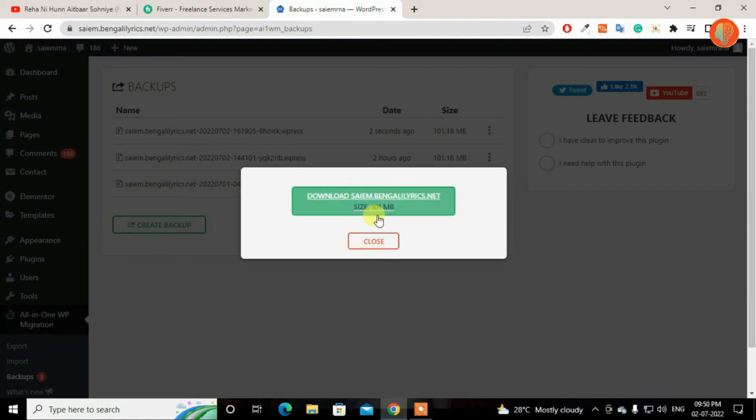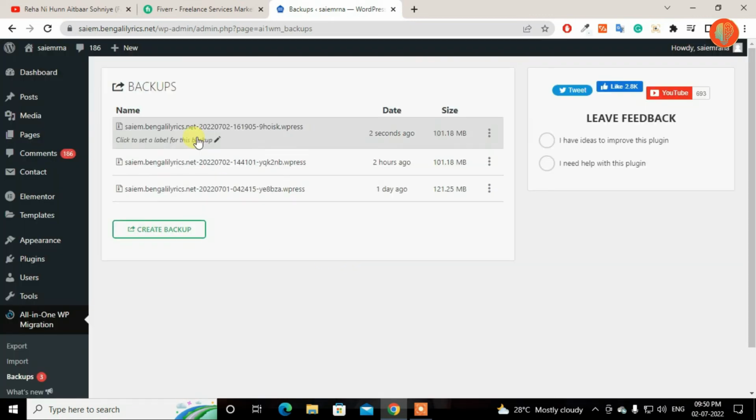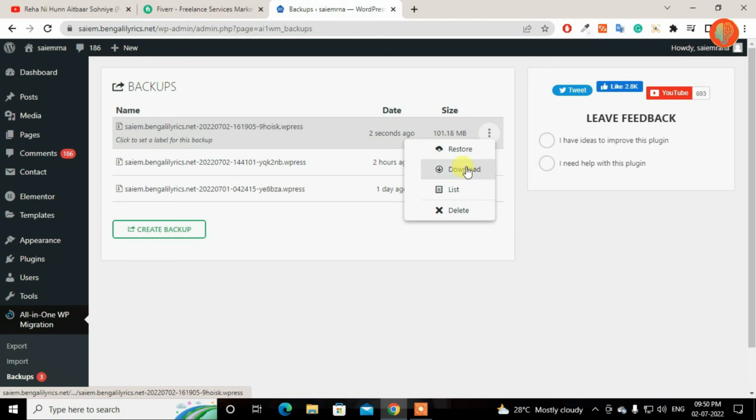You can see the backup size. Click the Close button. The backup that is on top is now created. Click on the three dots next to the backup to see the Restore, Delete and Download options.